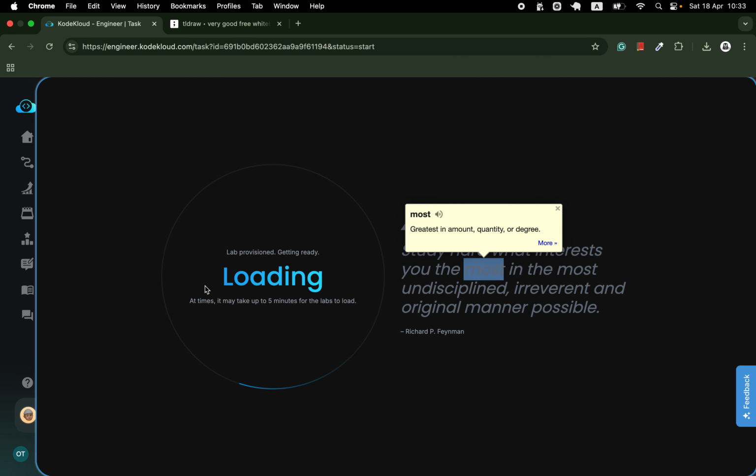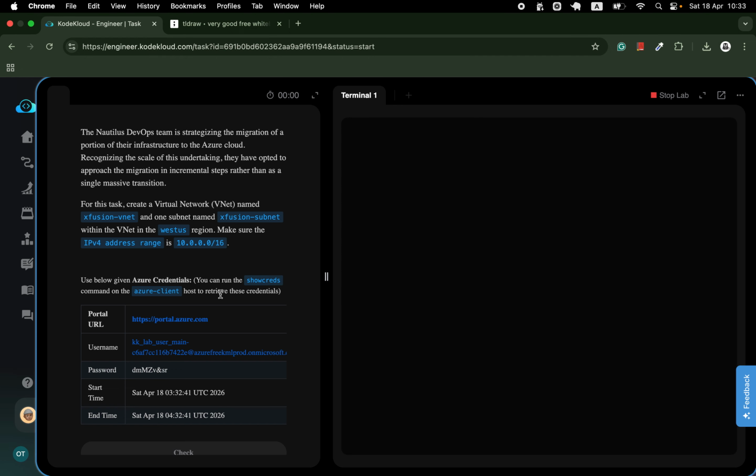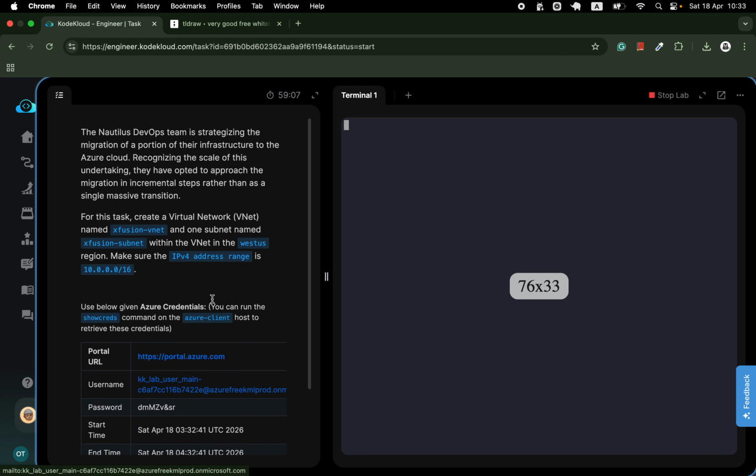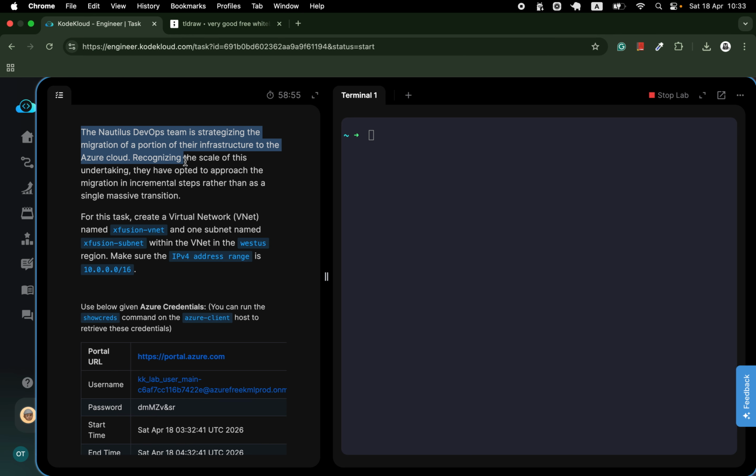It may take up to 5 minutes again. Right, okay. So here, the Nautilus DevOps team is strategizing. This is repeated almost every single lab. The Nautilus DevOps team is strategizing the migration of a portion of their infrastructure to the Azure cloud.